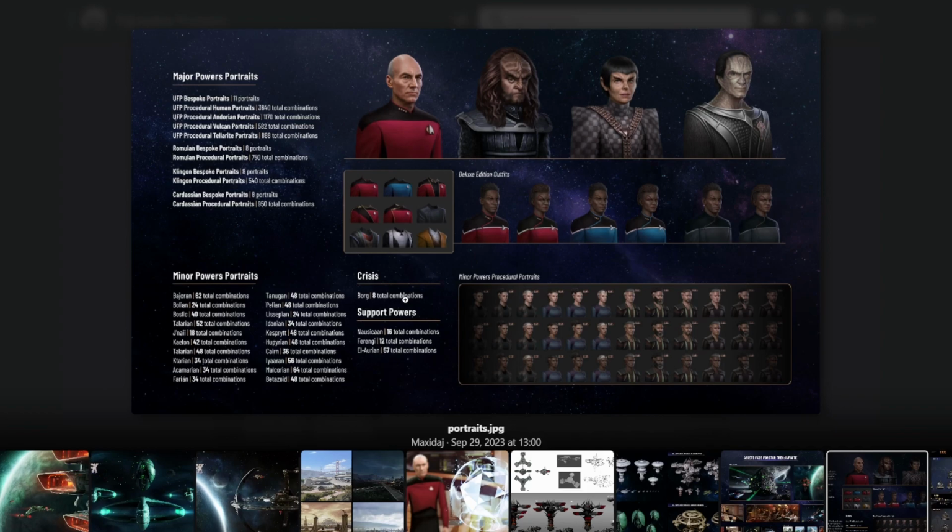And then hopefully, as we've said before, if the game's successful, hopefully we can play as them later on. That would be amazing. And then the support powers, which they did mention last week, the Elarians and the Ferengi. I do apologize if I've butchered any of these names.